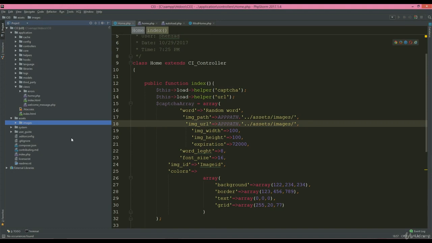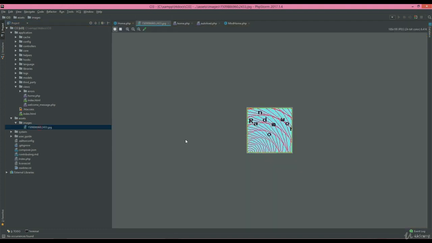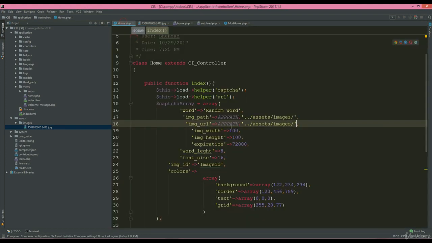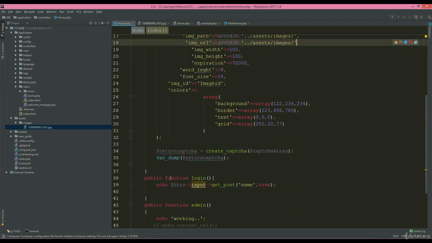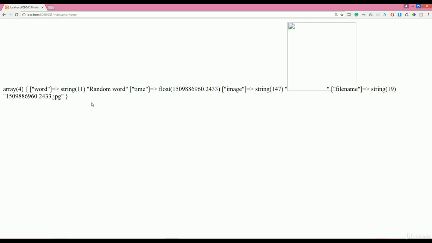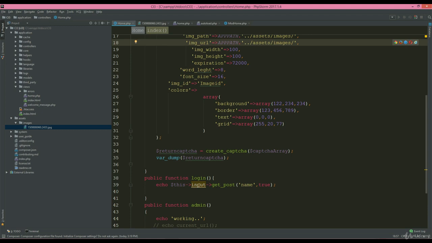Now open your image. It has just created these random strings for you. How can you access these random strings? You now have your associative array. Here is your associative array: the random word, the image, and the file name. So here is your file name. Since you have your file name, you can call the file name and load that.